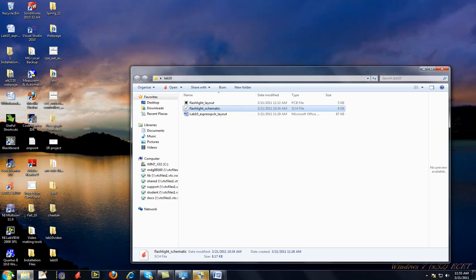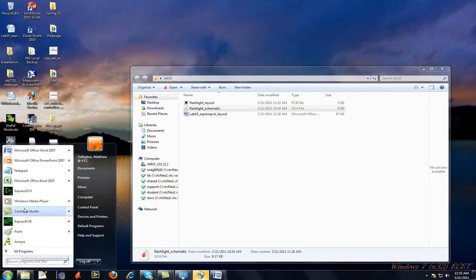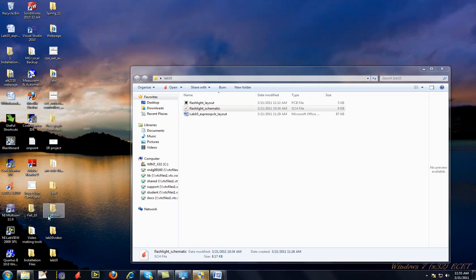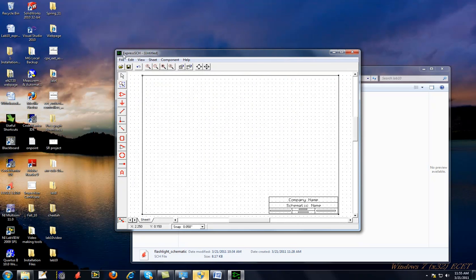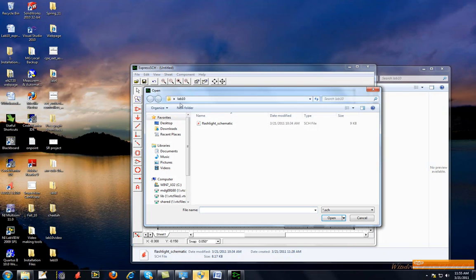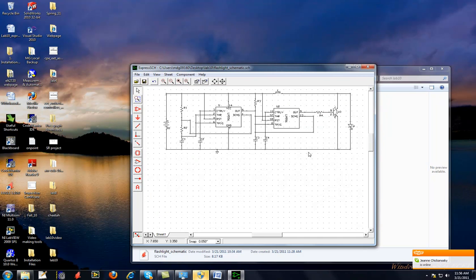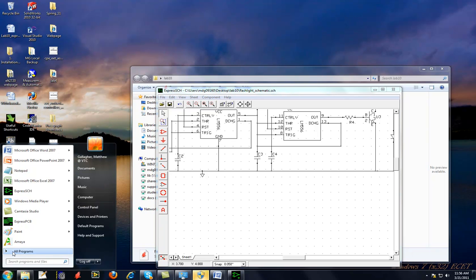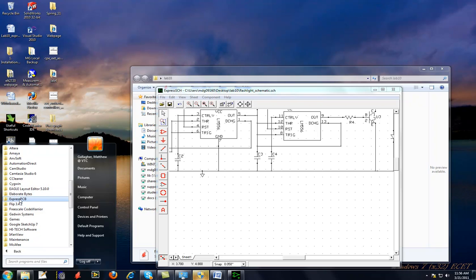So what I'll do is open up ExpressPCB, the layout tool, the schematic tool. So I'll open that one first, and then open this file here that I've got in my folder. That's on my desktop. Okay. And now I'll open up the ExpressPCB tool, which is under the same folder, ExpressPCB.